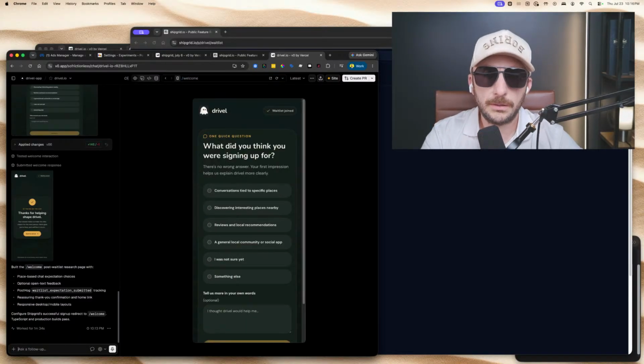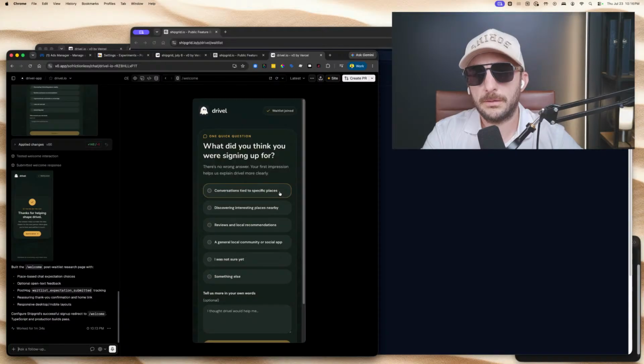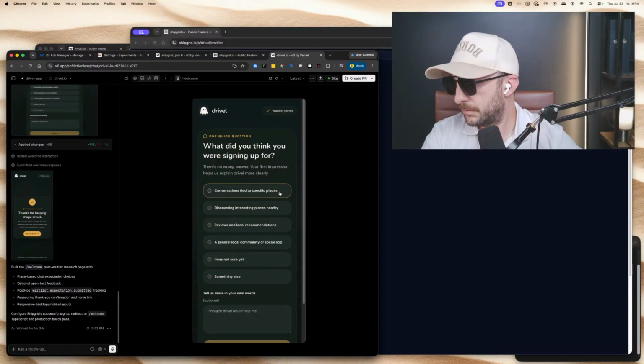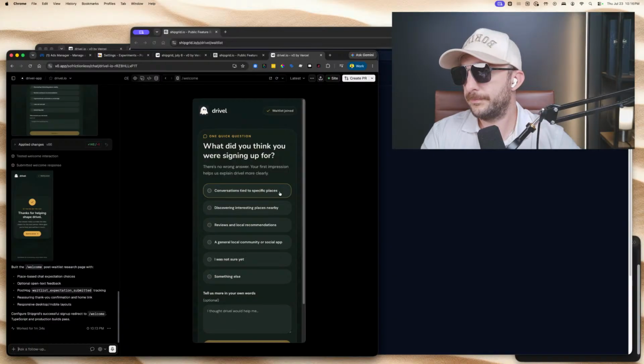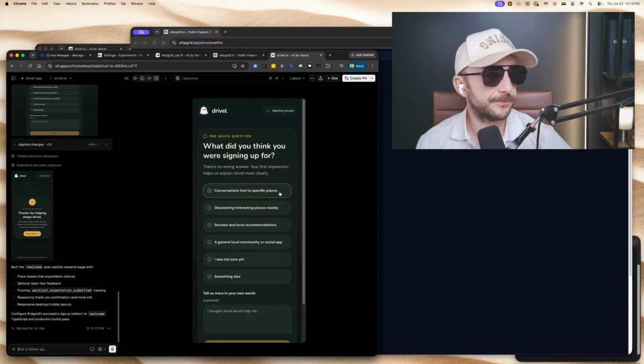Here's my read. Drivel feels like a social network that's built around places instead of people. You claim a real-world spot, start a conversation, and moderate it. The art is doing a lot of good work, too. That cozy, Ghibli-esque vibe makes it feel inviting.